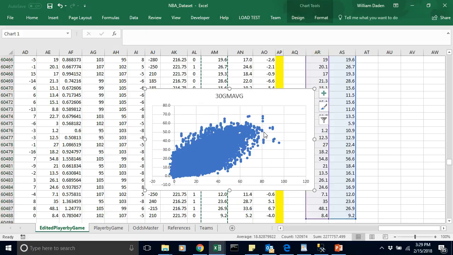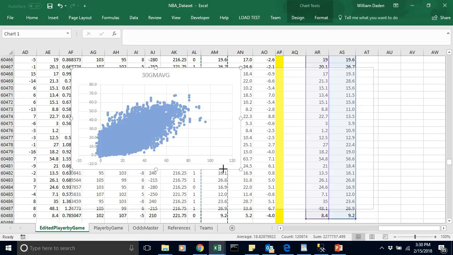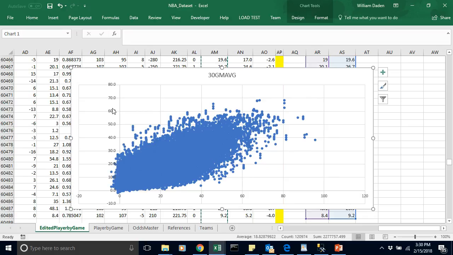Here we go. Now, not surprising, all I've done here is I've plotted fantasy points against past 30-day moving averages of fantasy points, and we can immediately see there appears to be a relationship. Although it is a bit fuzzy, there is some high variance there.